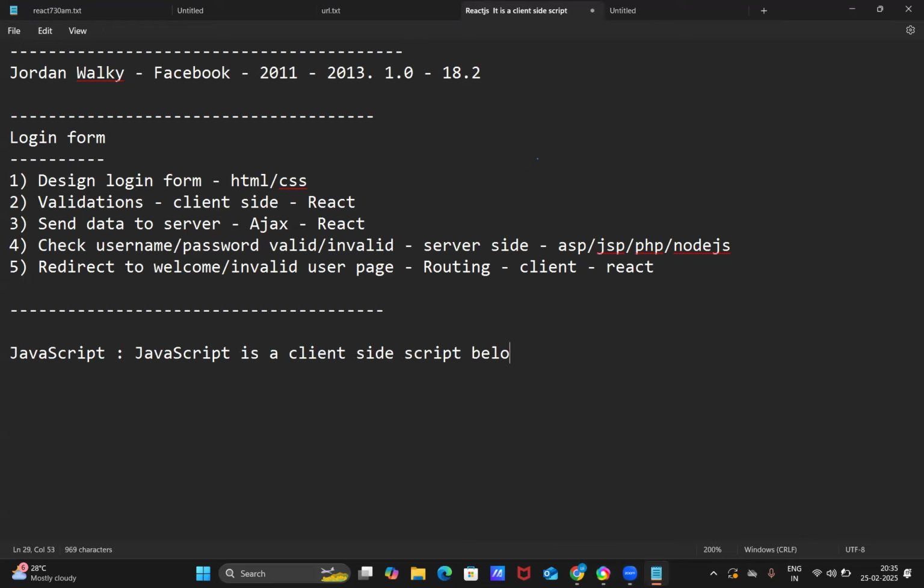It was actually implemented by Netscape Corporation in the year 1995 as LiveScript. So the original name of JavaScript is LiveScript. Remember this: it is not JavaScript, it is LiveScript. Netscape Corporation implemented this LiveScript.